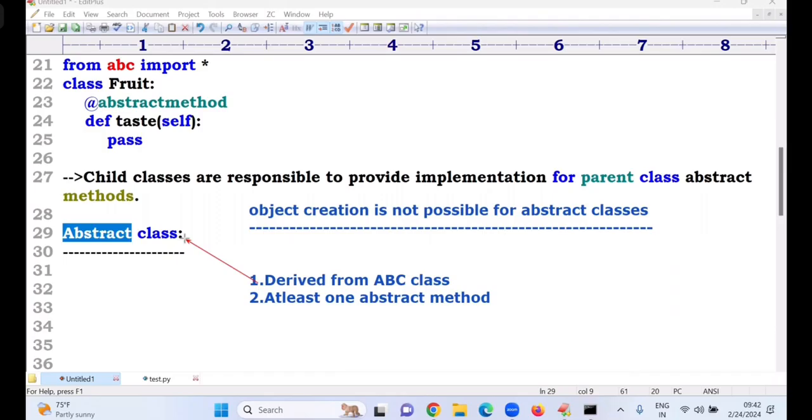Sir, is it an abstract class or not? Try to create an object. If you're not able to create an object, then happily it is an abstract class. If you are creating an object, it is not an abstract class. But most people say if a class contains an abstract method, that is an abstract class. No. If these two rules are satisfied, your class should have parent class ABC and at least one abstract method. Non-abstract methods are also available, no problem. Such a type of classes are called abstract classes.